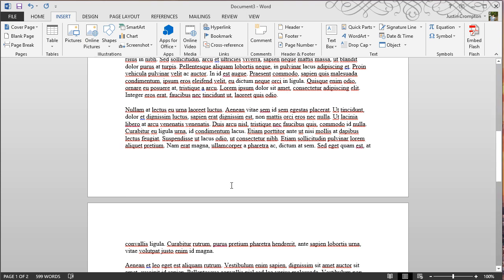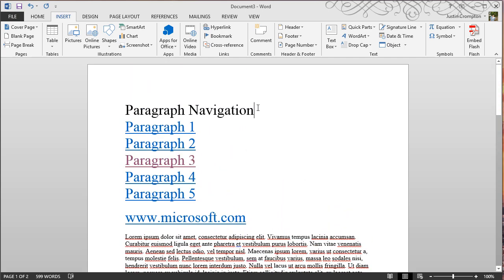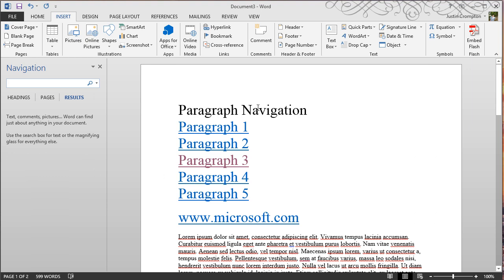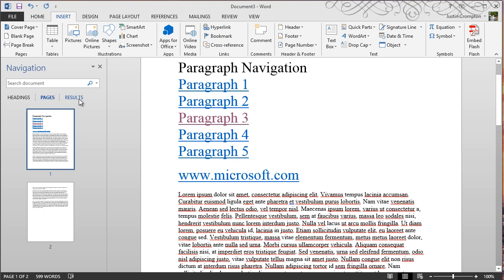So far we've looked at hyperlinks and bookmarks. Now let's look at navigation within the document. So if I hit Control F, that brings up the Find window, which is part of the navigation tab or navigation pane. If I had headings in the document, they would appear here, and clicking a heading would take me directly to that heading. On pages, if I click a page, I go directly to that page.